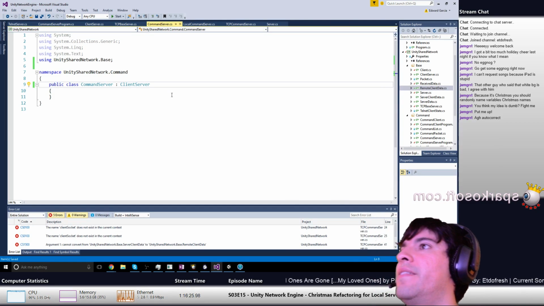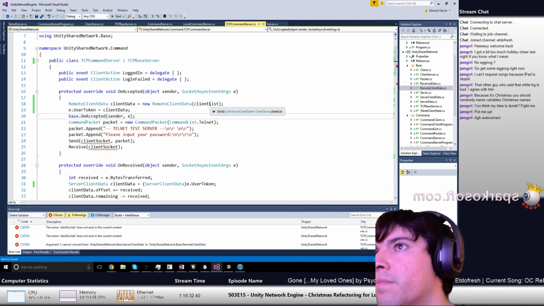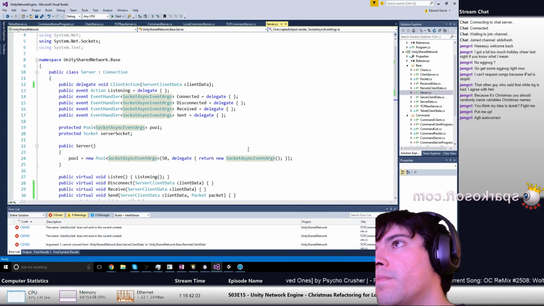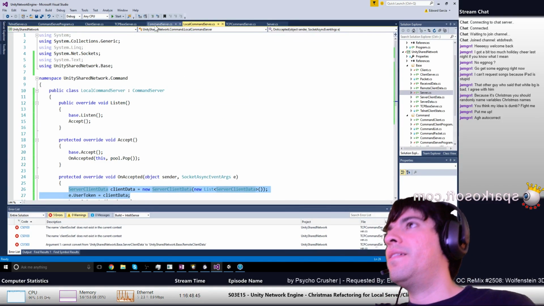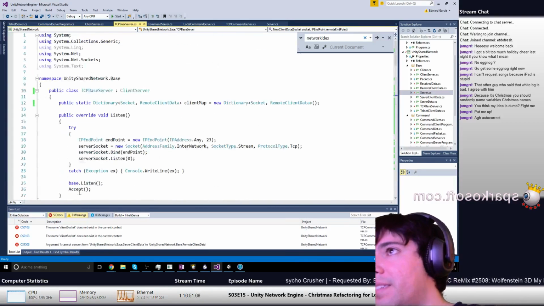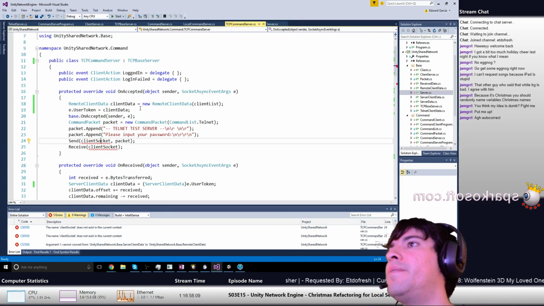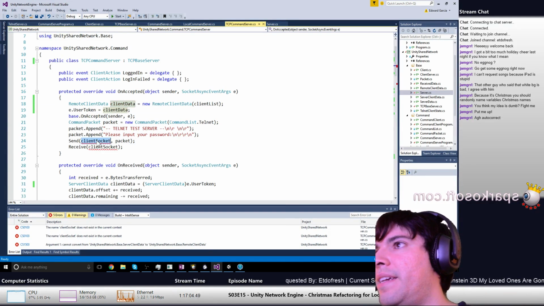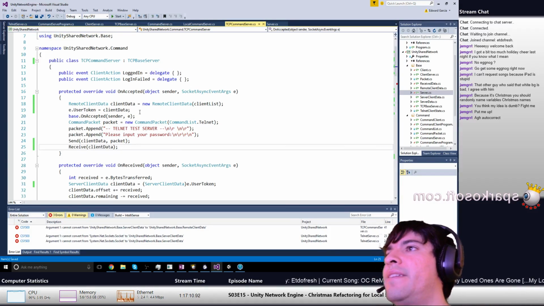You're gonna have to extend client server, not just server. Okay, totally using my brain to remember all these different things. So that's okay. Command server. So okay, remote client data equals new remote client data. Client data. Go ahead and send and receive on that client data.